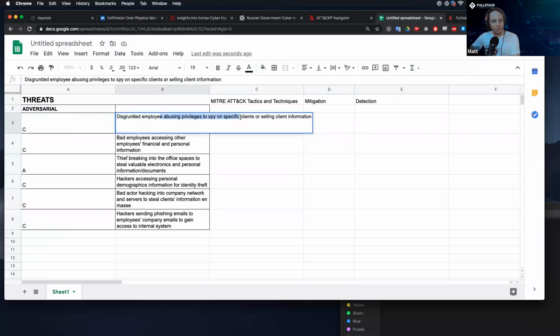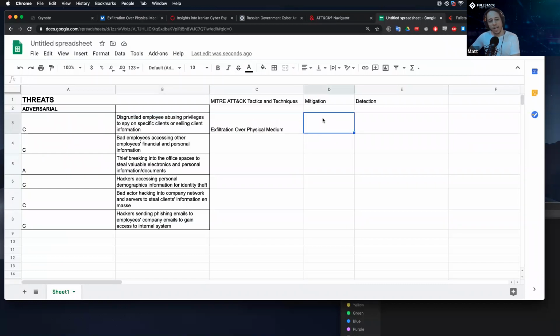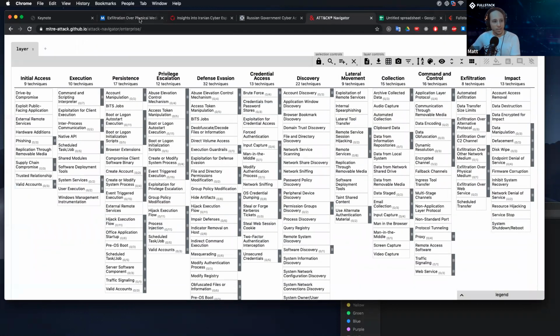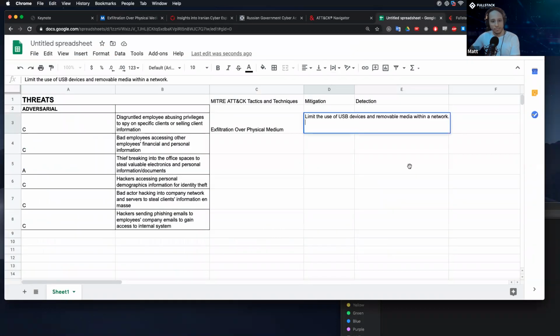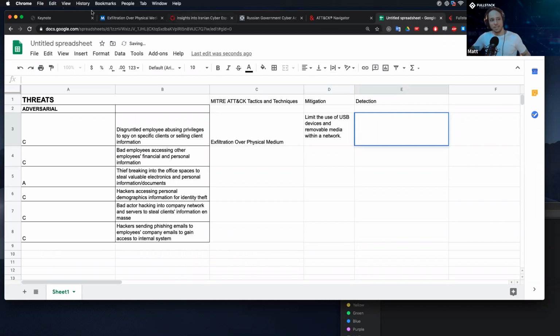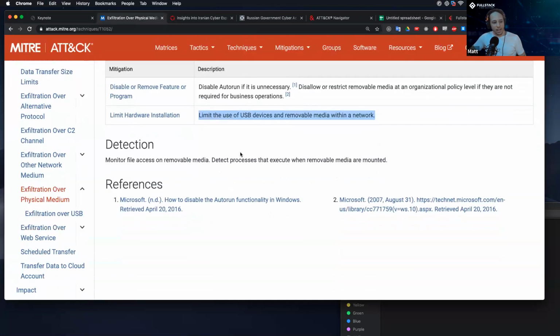So disgruntled employee abusing privileges. This is what I could imagine then, right? Let's just block all the USB ports. I don't have to worry about this anymore. So let's do that. I would just add: limit USB devices, block removable media within the network. And how would I detect this? This is where it gets a little trickier. Here we go. That's all I have to do for detection.